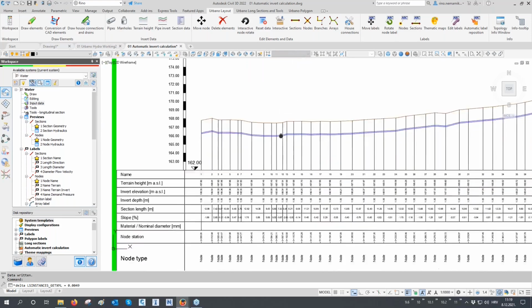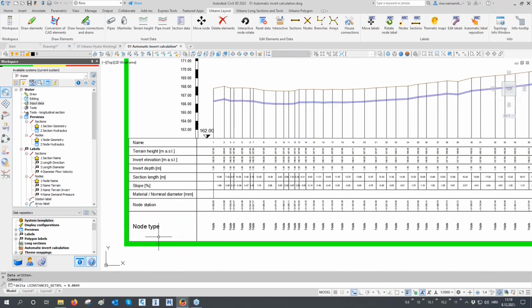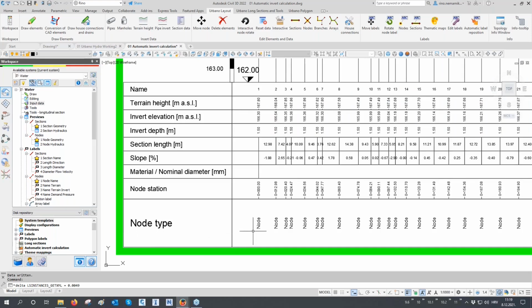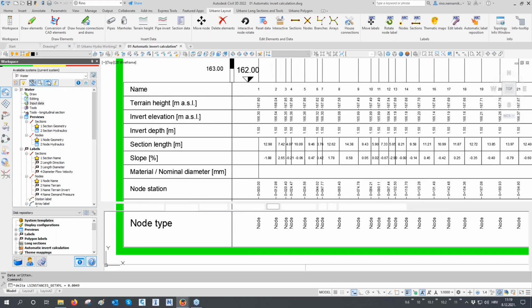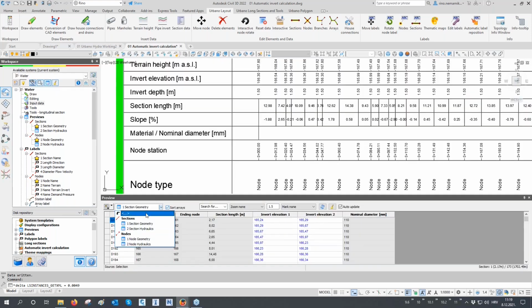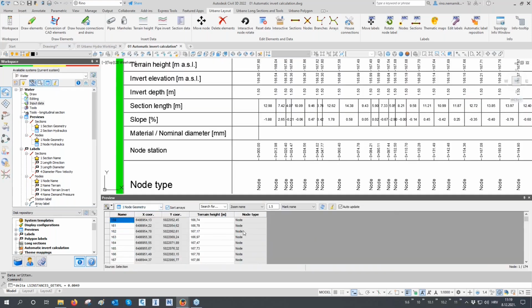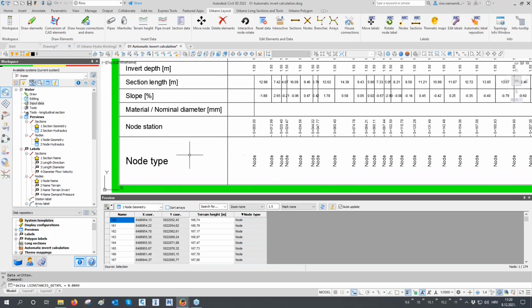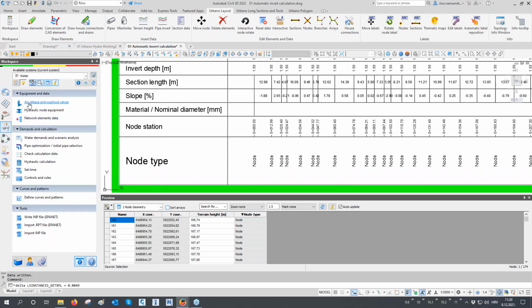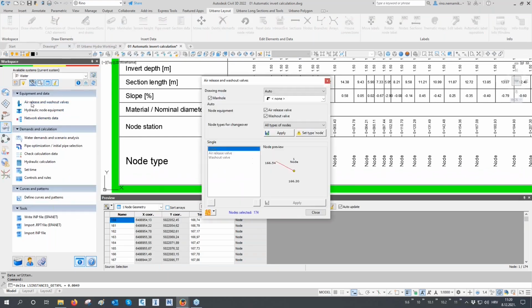And also here you can see that, like I told you yesterday, any data from Urbano can also be added to the profile table. And here you can see the node type, and we have everywhere the plain node. Also, if we open our data tables and switch to node geometry, you can see that the node type is everywhere plain node. Okay, let's now go to our function for setting the air release and washout valves.